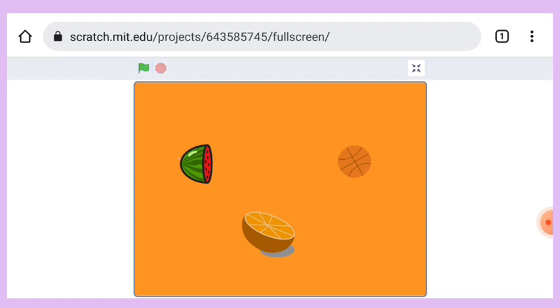So yes friends, this is all for today. Hope you like this video, and I also hope that you learned something new. And this is a very easy coding and a very easy project for Scratch beginners.